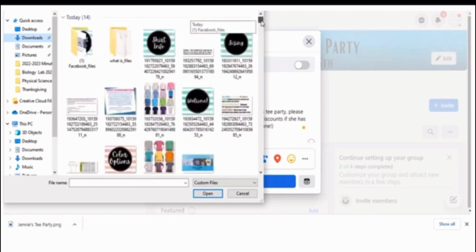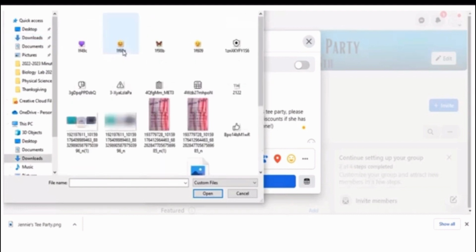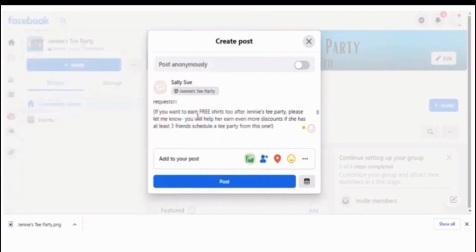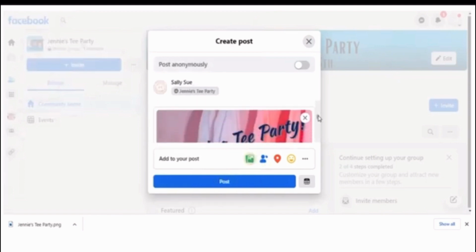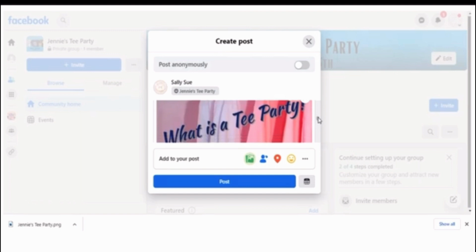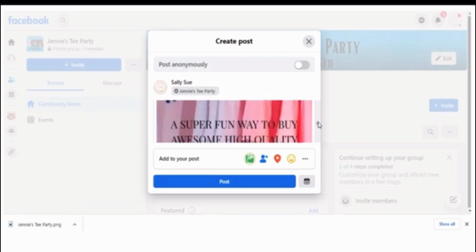All right, now I'm going to go ahead and add the photo that I like to add to this post just to give it some attention so people can find it easily and get an intro to what they're fixing to read on my post. And this is What is a Tea Party? And it says, a tea party is a super fun way to buy awesome high quality shirts that you're sure to love, discounted prices, giveaways, and help your hostess earn free shirts too. So it's just a cute little sneak peek into the post that they're fixing to read.